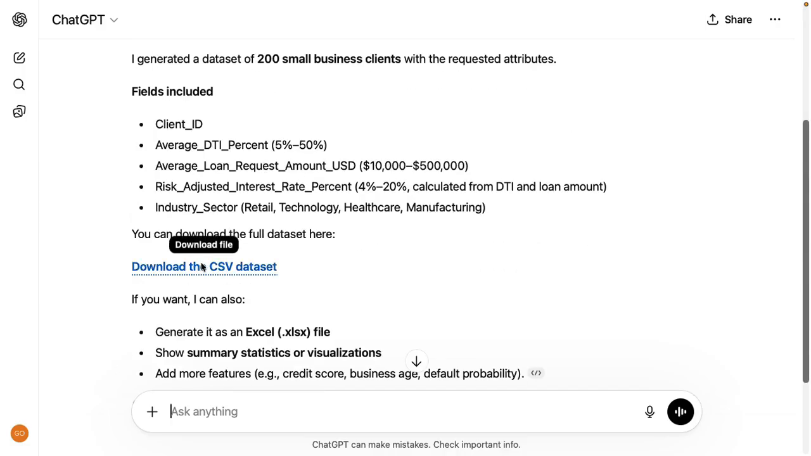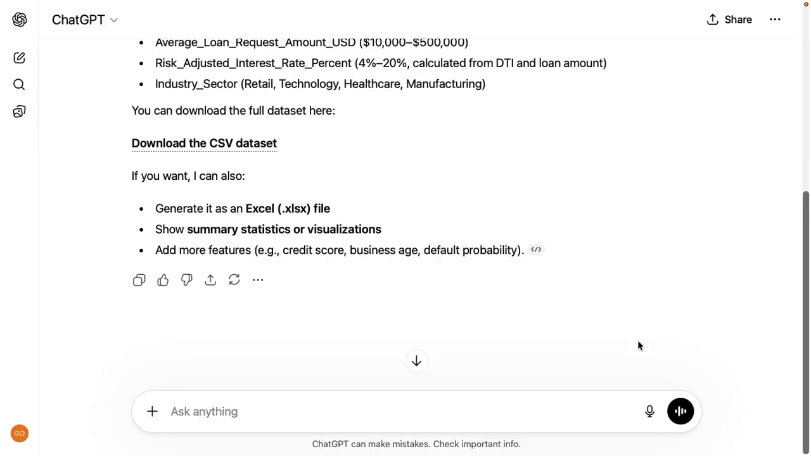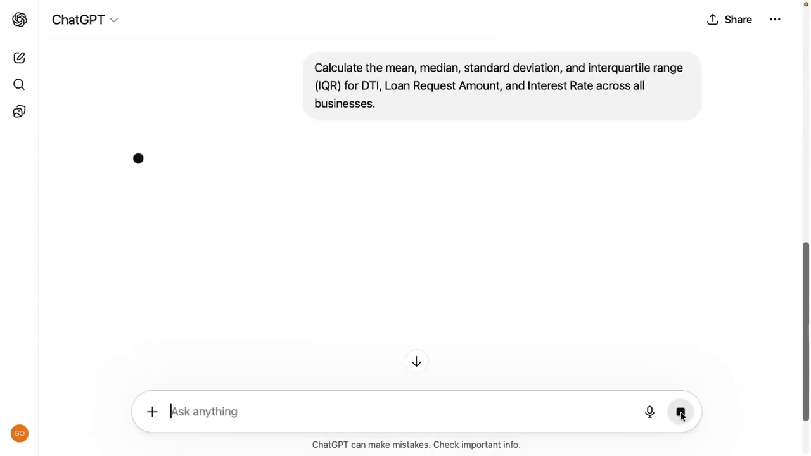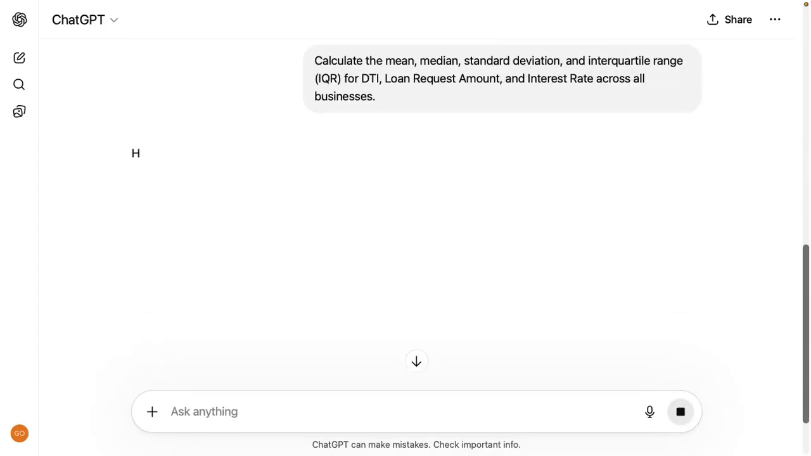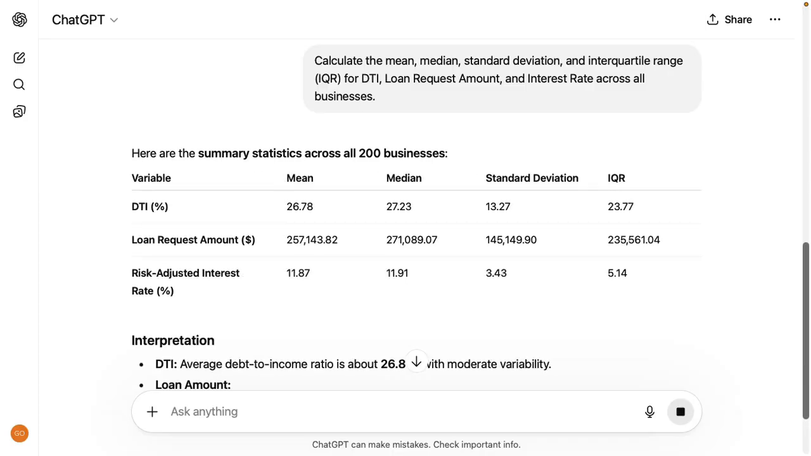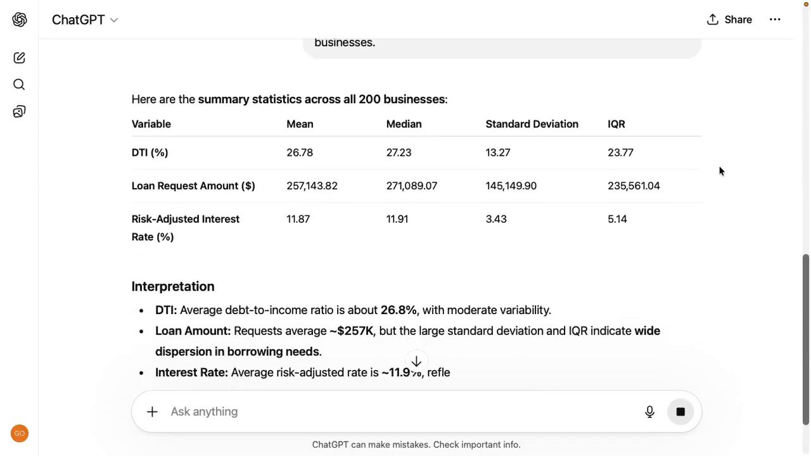From here, you can download the dataset if you want to view it for later, and you'll see the dataset has a number of different attributes. For our second prompt, we're going to calculate these summary statistics, the mean, median, standard deviation, and interquartile range for each of the different categories. So here we have some summary statistics.